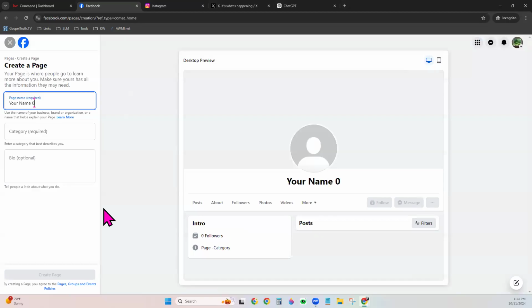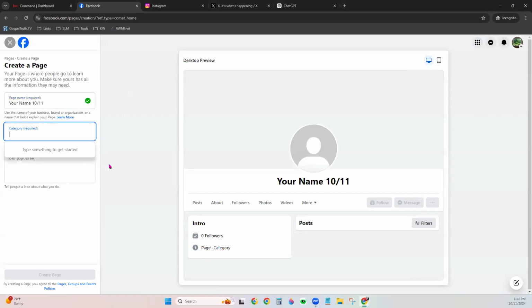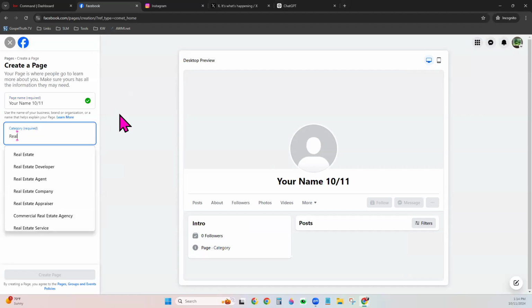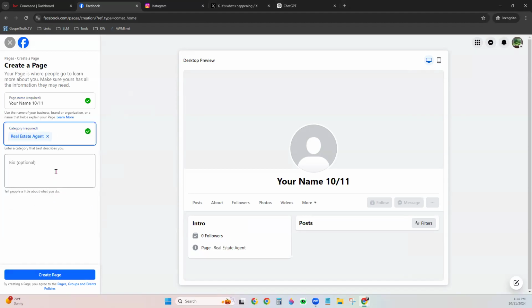I'm going to add a little bit of numbers afterward just because I want to be able to keep up with the demo page we create today. Notice your name appears underneath your profile photo, and then you can enter the category. You can just type in real and then choose whichever option is best for you. And then here you have a bio. Now, this is a little short blurb that will actually enter right here underneath your name on your page.